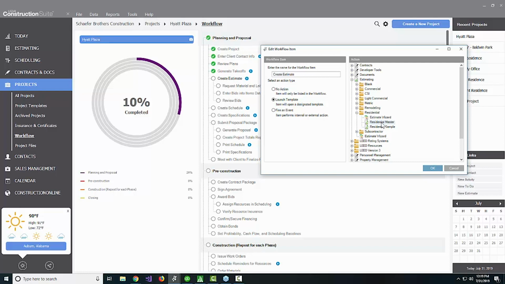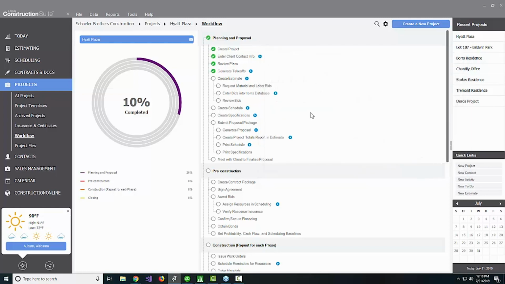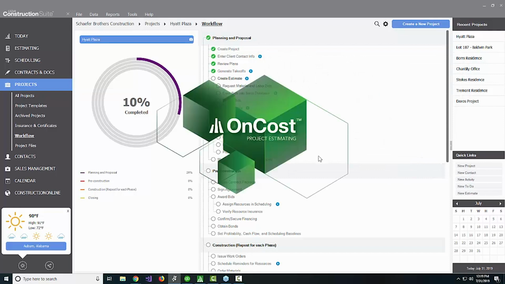So as you're working through these, again, you can just right-click, select the Launch Template option, and for this particular entry, creating an estimate, you can see the little title for the workflow item here. I'm going to link that to a residential master or maybe to a remodeling template or something like that. All you have to do is click OK, and now when you click that action item, it launches the pre-selected template.